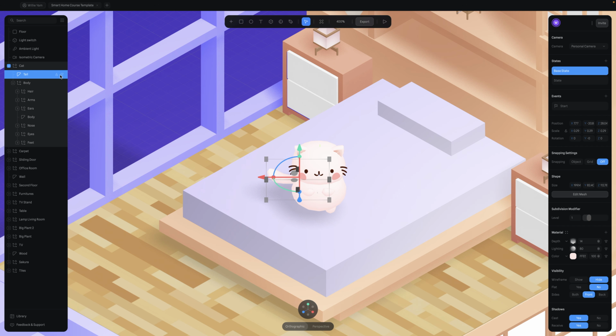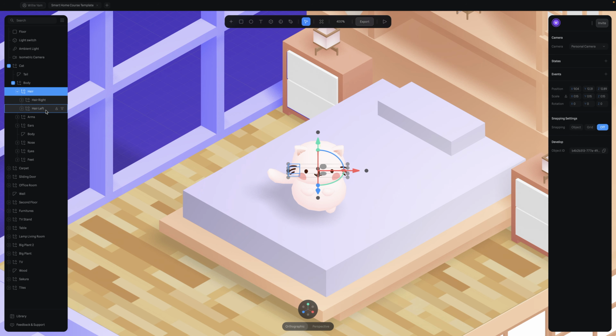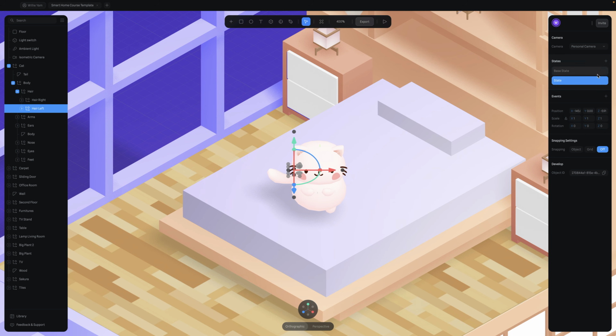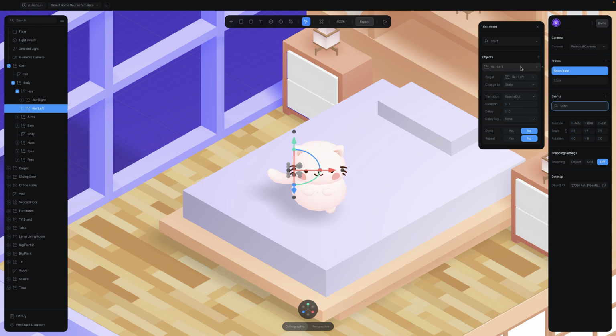Next, we're going to animate the whiskers. So on hair, open it, and we have a left and a right one. So first, let's do the left one. Here, let's add a state. We're going to set the rotation Z to -10. Then let's add an event, start, set cycle, rewind, and repeat to yes.